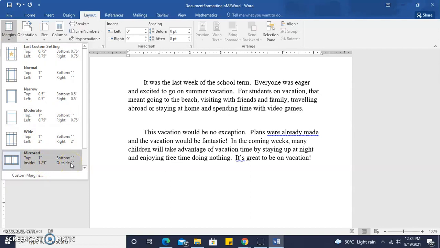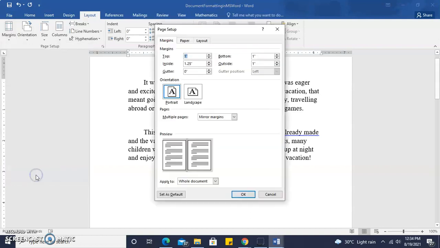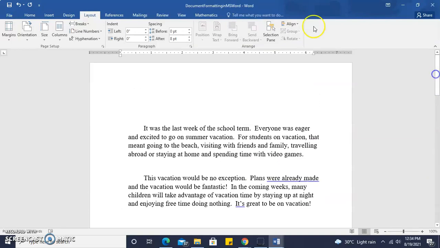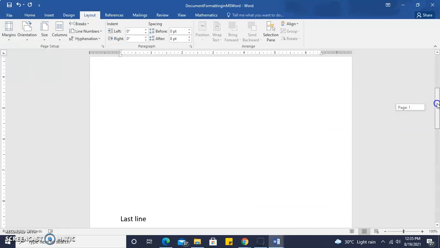If we do not wish to use any of these presets, we can select custom margins, and this will allow us to change our margins. So I would like to change my top margin to 2, and let's just click OK. And here we can see that my top margin has increased from a width of 1 inch to 2 inches. So for this tutorial, we're going to use normal margins.